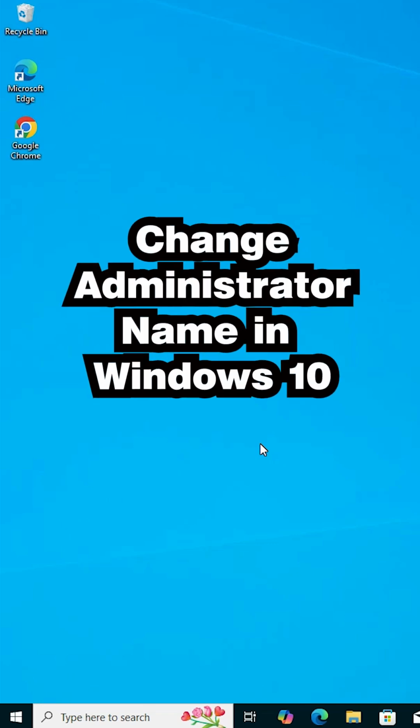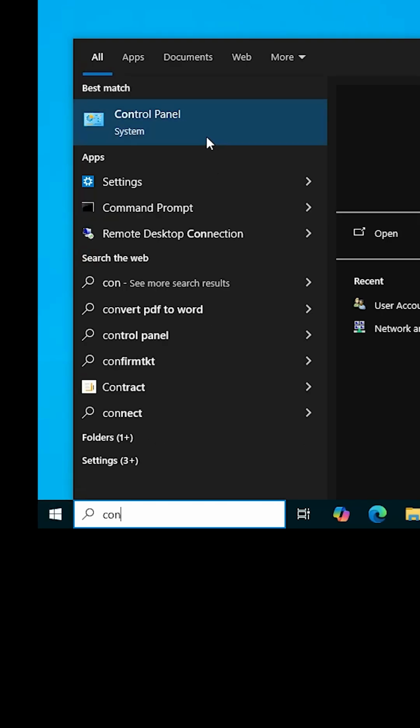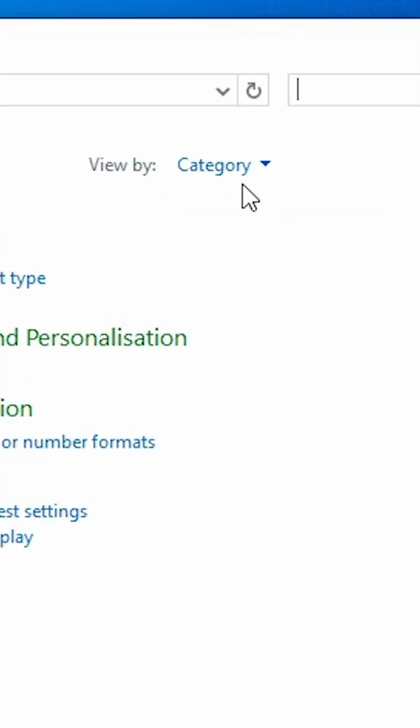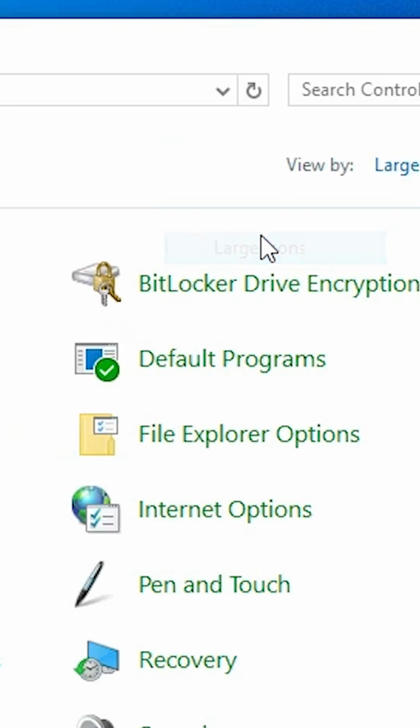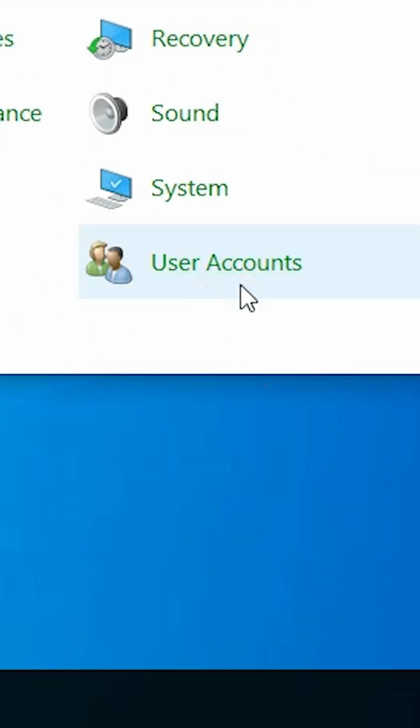How to change administrator in Windows 10 PC or laptop. Click on the Start, type Control Panel, click on the Control Panel. In the Control Panel, change category to large icons. Here we find many options. Click on User Accounts.